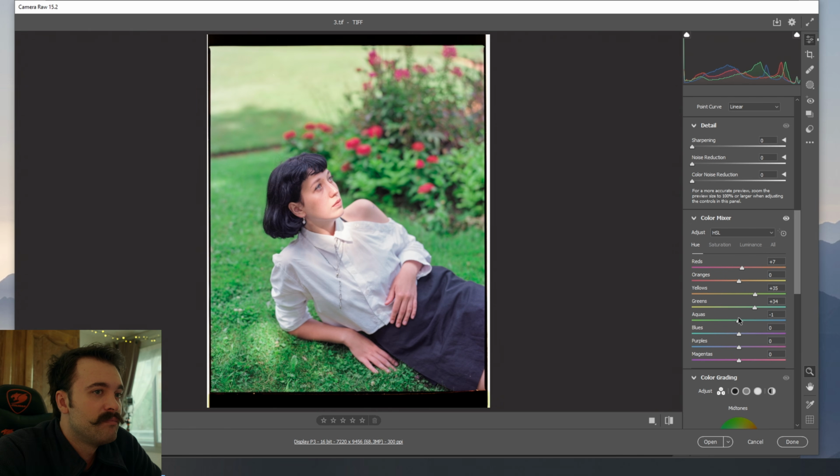Aquas, mostly I don't touch it. Blues also, but I see blue here, so I'm gonna go to the left. Purple's most likely alright, it still has. And magenta, I don't see any magenta here. So as I said, oranges. So we have hue where we can adjust the color itself, saturation and luminance.